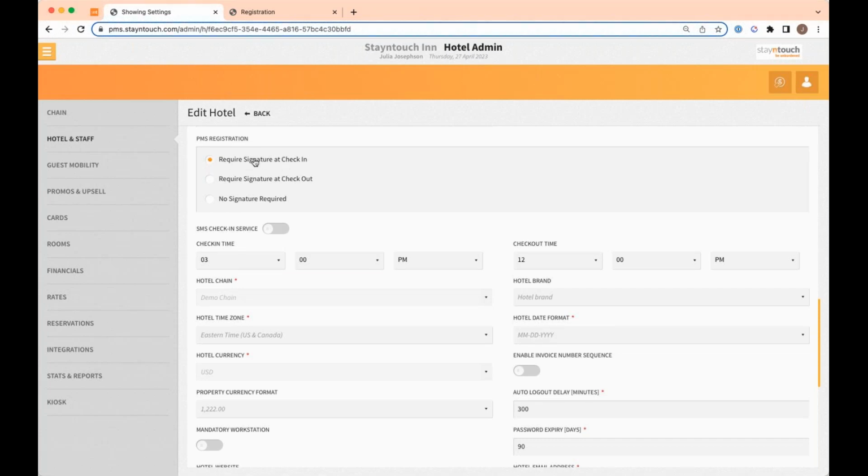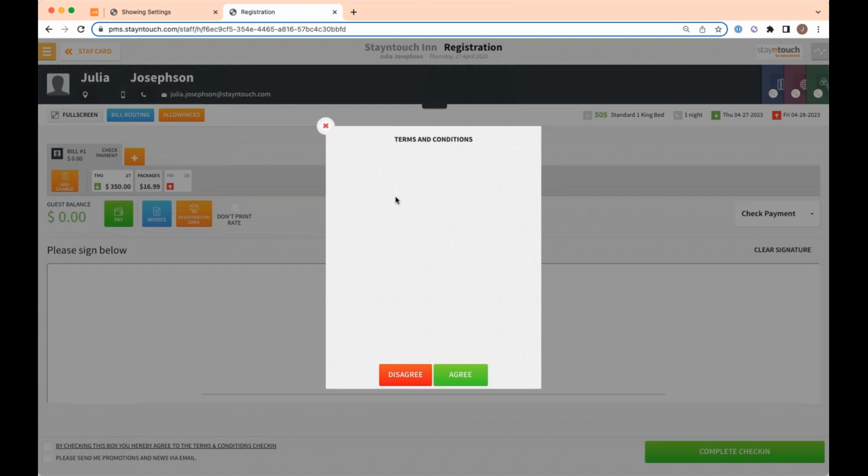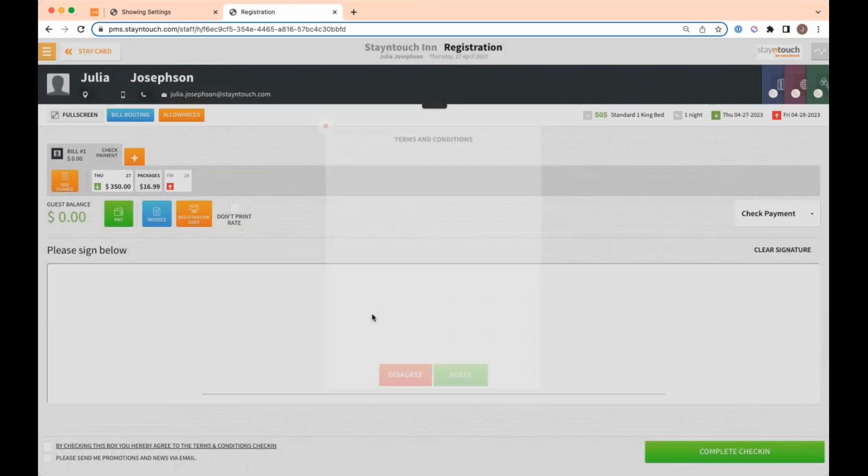So if you see here, I've got require signature at check-in already selected, and I pulled up a reservation where I'm already in the check-in process. And if I click on the terms and conditions here, you can see there are none configured to show here. However, the signature box is still appearing, allowing me to have the guest sign on the screen and then move forward with the check-in process.